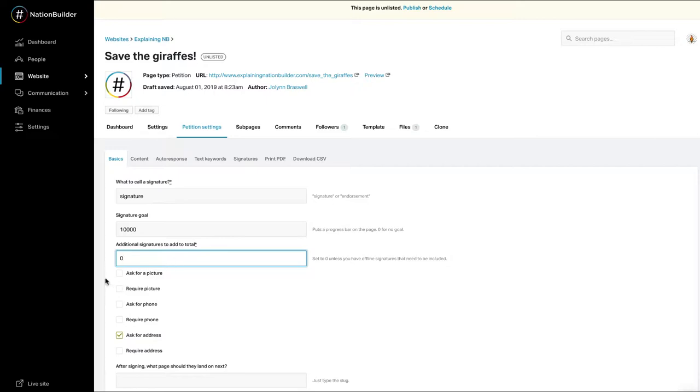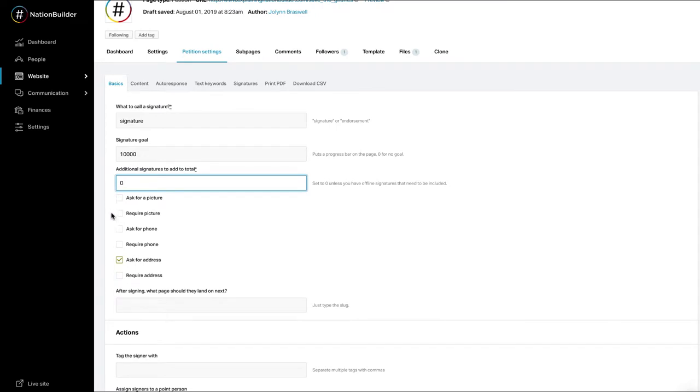In order to sign your petition, people will need to provide their first name, last name, and email address at minimum. If they are signed into your site using Facebook or Twitter, they can sign the petition without providing additional information. You can also choose to ask for additional items when people sign the petition. You can ask for a photo, phone number, and address, and you can make these things required. We recommend limiting the amount of information a person is required to provide in order to sign your petition.